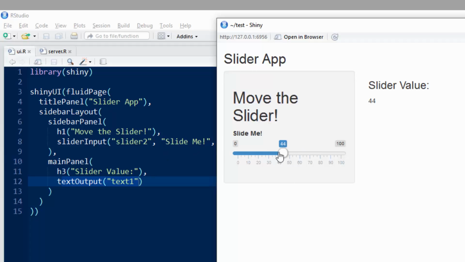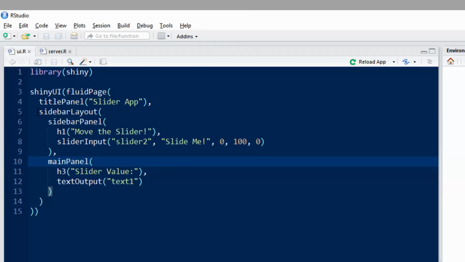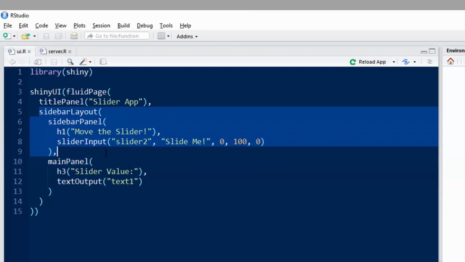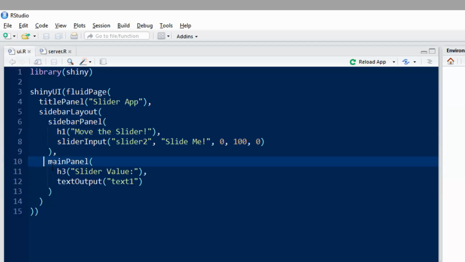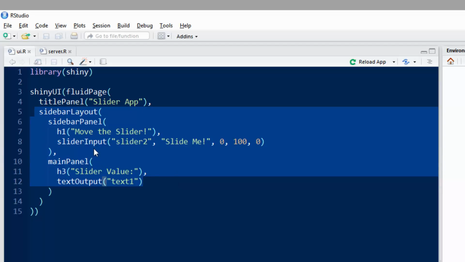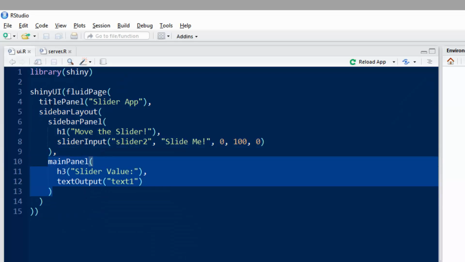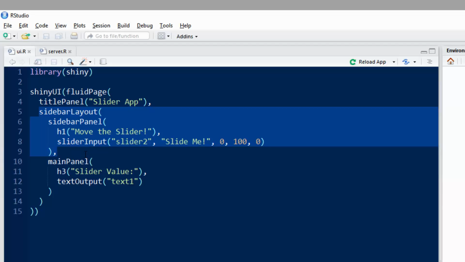Now, I want to emphasize there's nothing in particular about having the slider in the sidebar panel and the text in the main panel, and there's nothing in particular about this order. It's not running the slider and then displaying it because this R code happens to occur later in the text than this R code, right? We could have had the slider in the main panel and the output in the sidebar. So that's an important thing to think about with Shiny and reactive expressions.